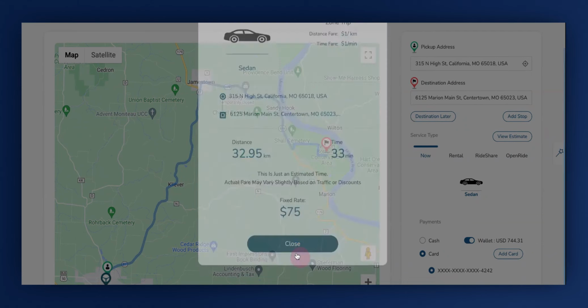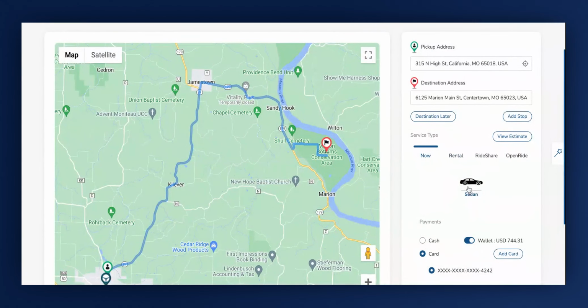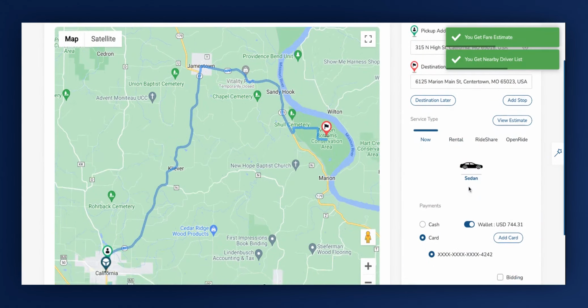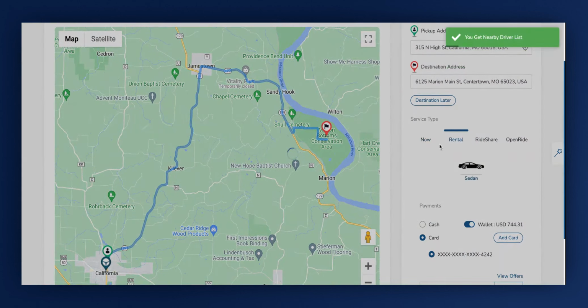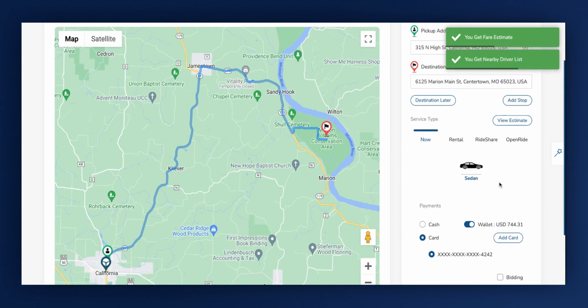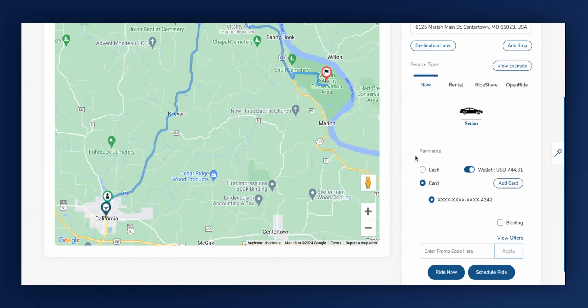Moving on, we are going to select the vehicle types. You can see that our selected type is a sedan. Other options include rental, rideshare, or open zone. When we select for a ride now, we can only apply the zone price, excluding rental, rideshare, or open ride options. Next, we'll discuss the payment modes available, which include cash, card, and wallet.